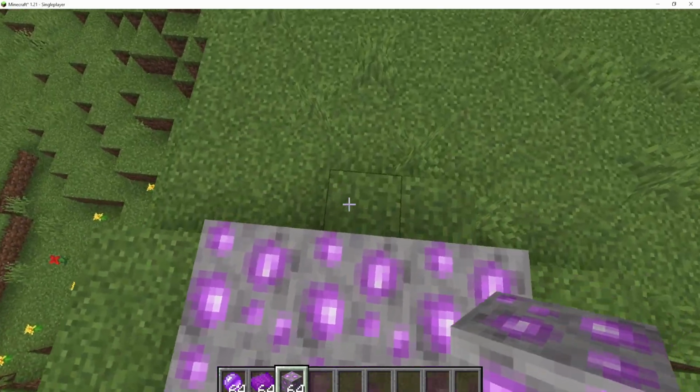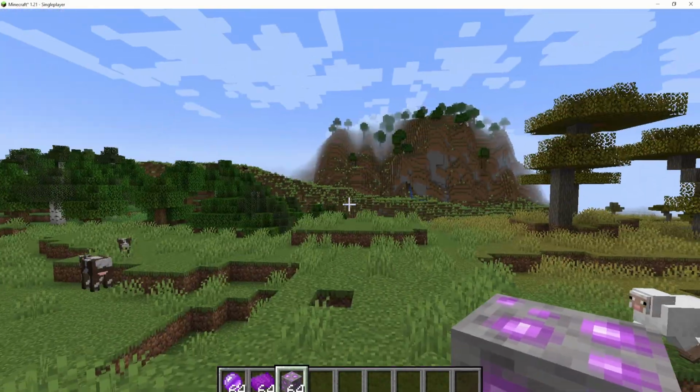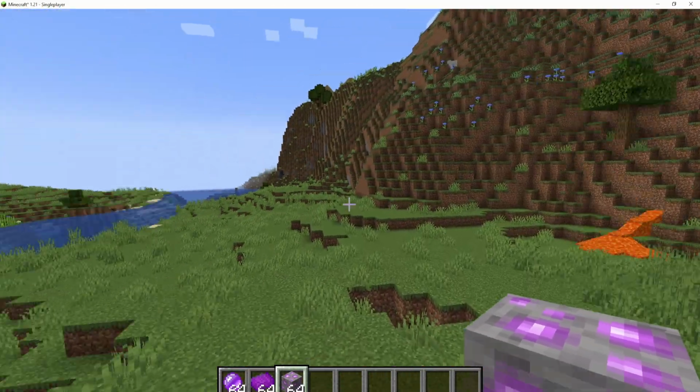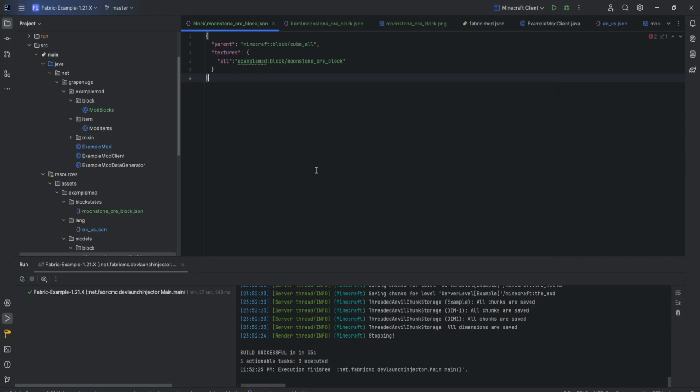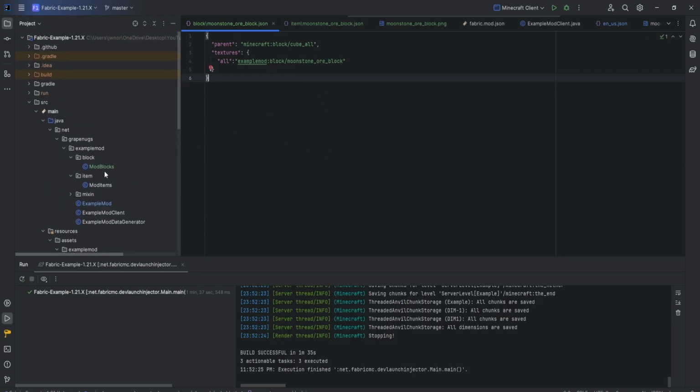So that's pretty cool, but let's also add a second block, and that's a little bit obnoxious. I'm going to stop doing that. So let's get back into IntelliJ and add a second block right now. And you're going to see it's a much easier process than it was to add this first block, as it was with the items.